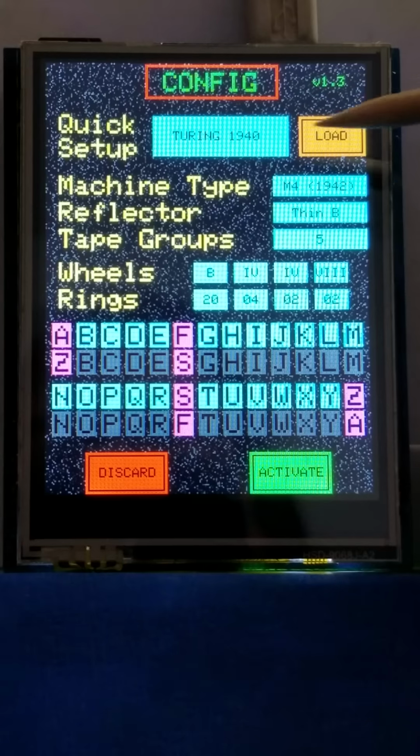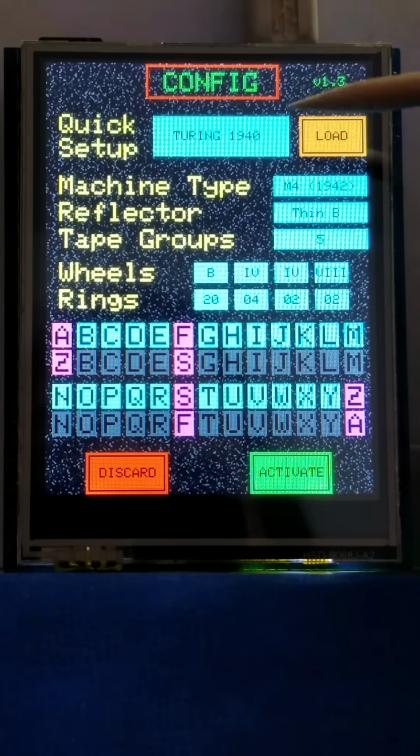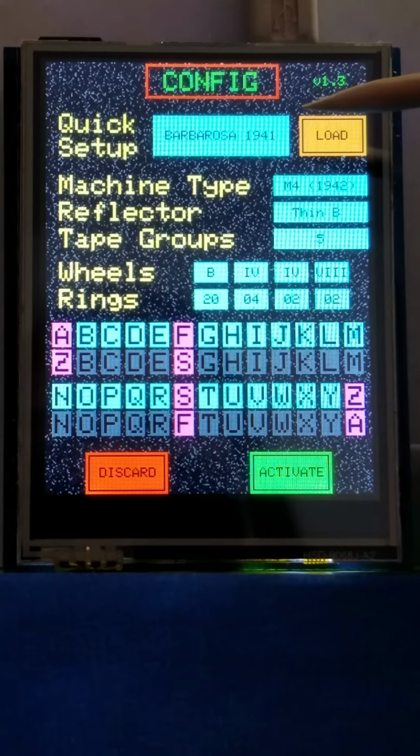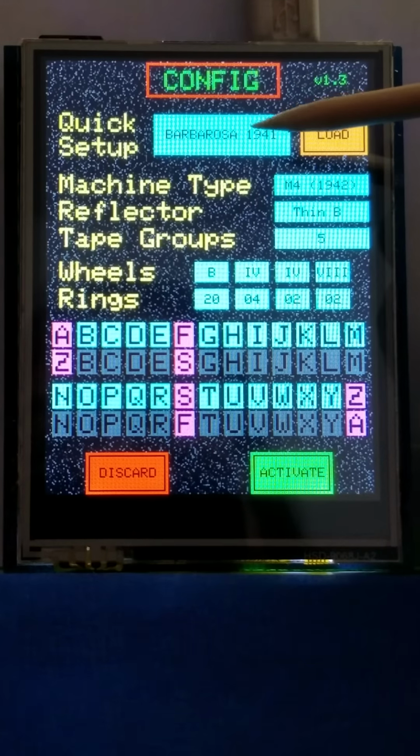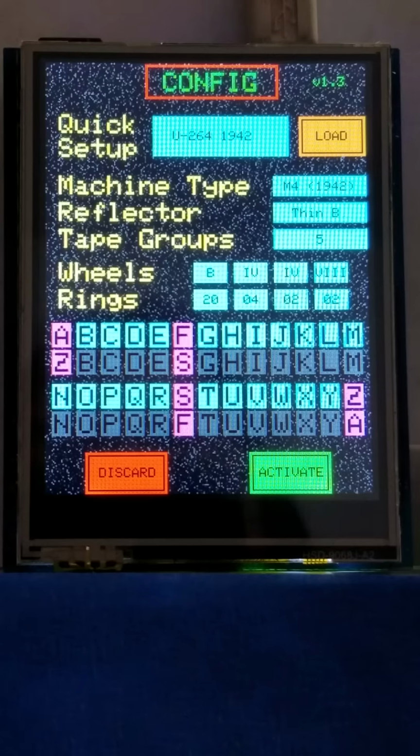This will set up the machine in the configuration that Alan Turing used during his Enigma courses or classes from 1940. Okay, this is a message known as Barbarossa from 1941. And the most interesting one to me is a message that was captured from the U-boat U-264 in 1942. We found messages on board that had already been sent. So now we had the plain text message as well as the ciphertext. And we also found the code book on that U-boat. So we had everything necessary.